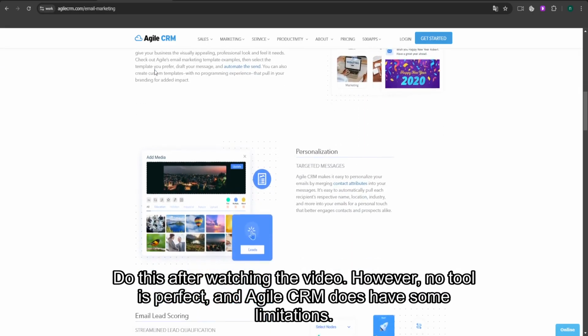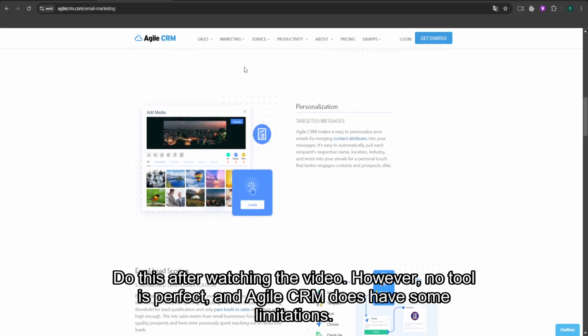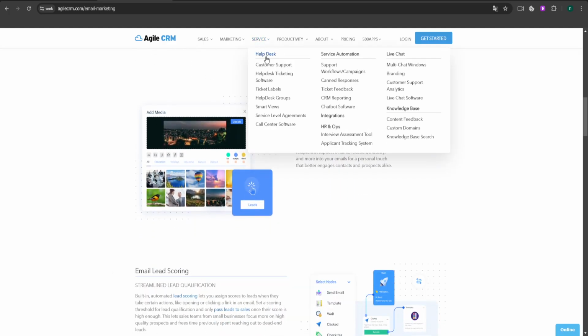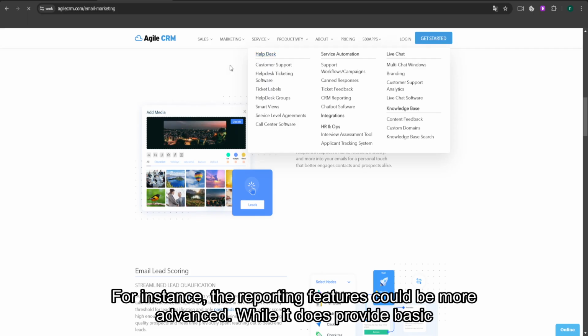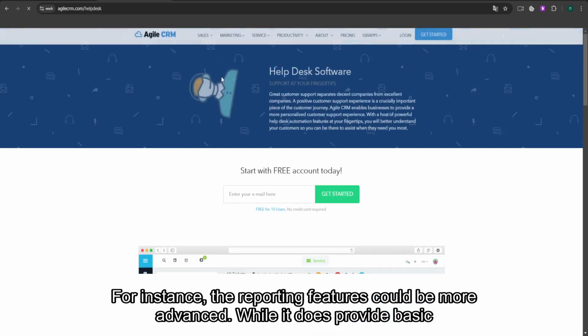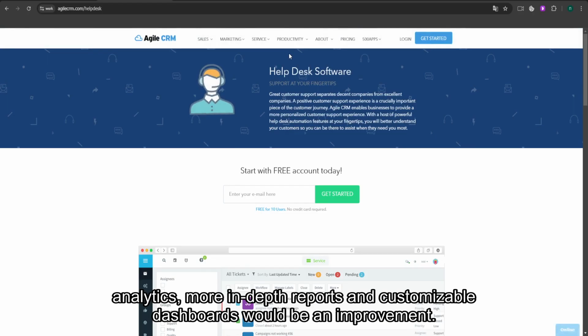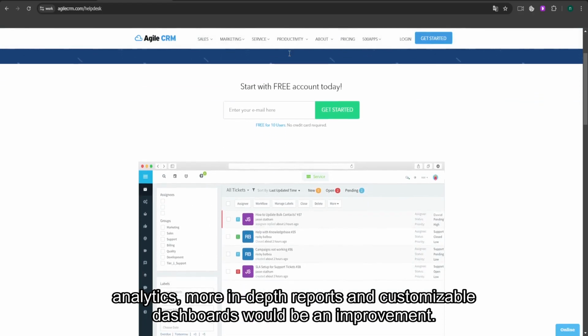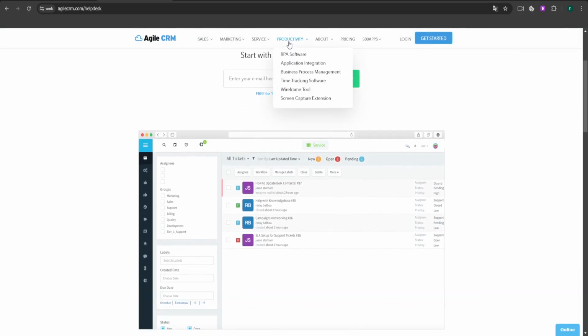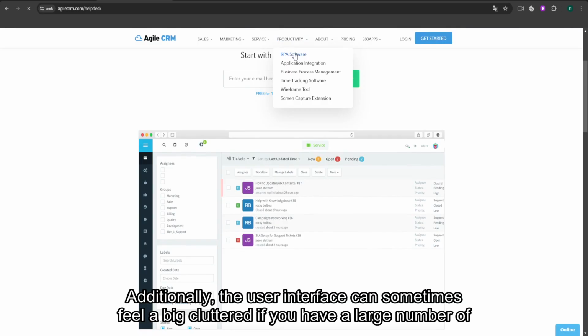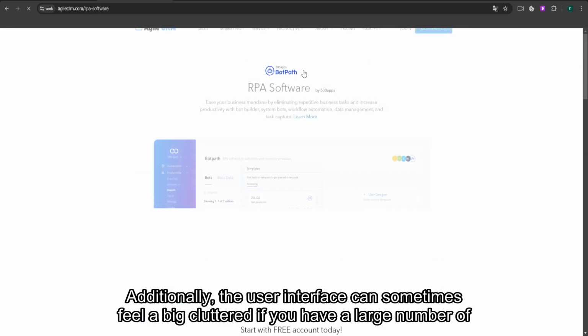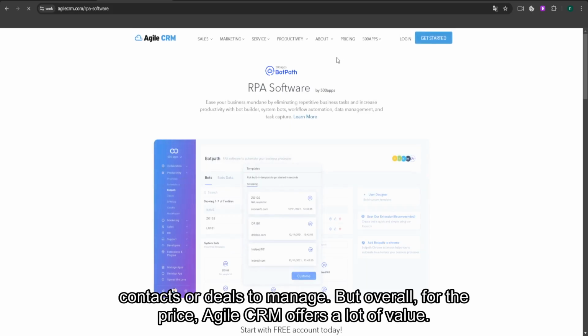However, no tool is perfect, and Agile CRM does have some limitations. For instance, the reporting features could be more advanced. While it does provide basic analytics, more in-depth reports and customizable dashboards would be an improvement. Additionally, the user interface can sometimes feel a bit cluttered if you have a large number of contacts or deals to manage. But overall, for the price, Agile CRM offers a lot of value.